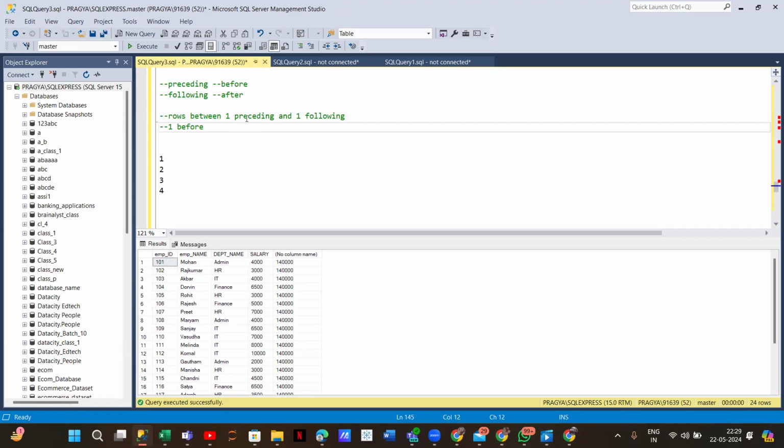Tell me, everyone, what does one following mean? One after row I will get. One following means one after. And between one before and one after, what do we have? The current row. So I will get the current row also. Do you get this, everyone?